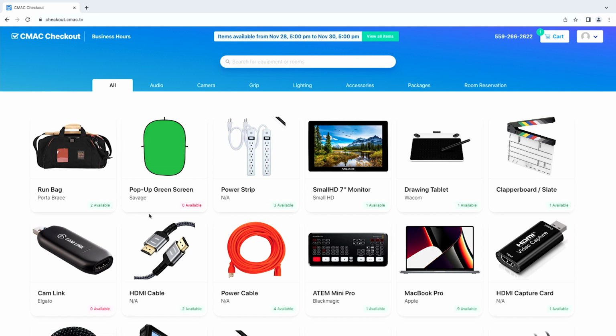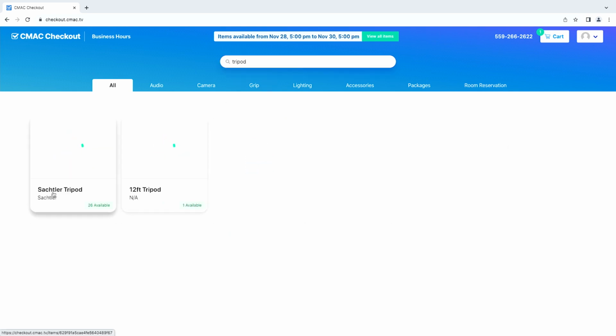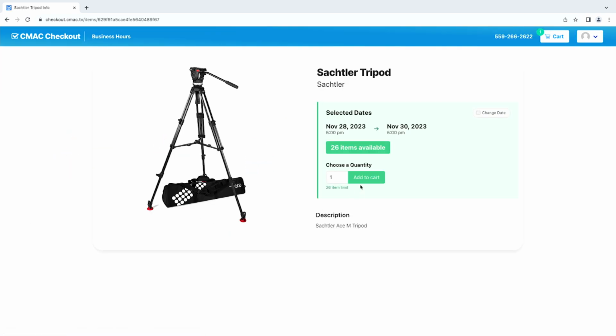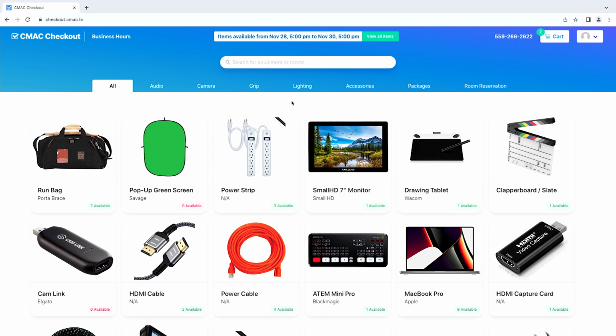Now we can repeat the process for a tripod and light. I'll type tripod into the search bar, and I'm going to choose the Sackler tripod. I'll click on it and be taken to the next page. I only need the one, so I'll click Add to Cart, and now we are back to the home page.